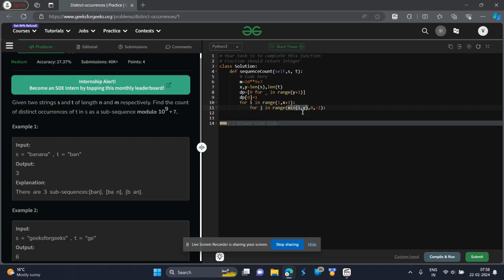The first, it prevents going out of bounds when i exceeds the length of T, which is y over here. There's no need to iterate over subsequences of length greater than y. To prevent index out of bound, we will restrict the inner loop to iterate up to the minimum of i and y. Again, it increases the efficiency. It will restrict the loop to minimum of i and y, which will help in avoiding unnecessary iterations.